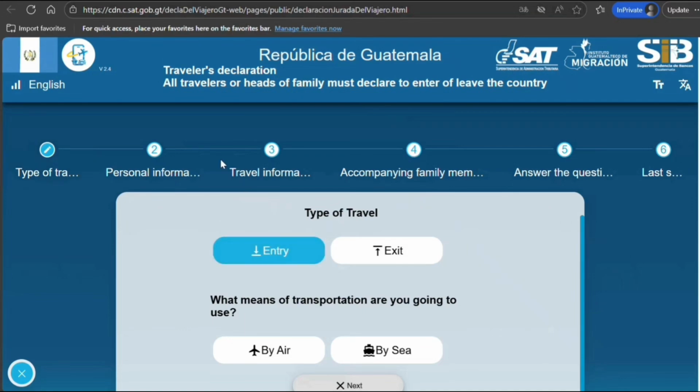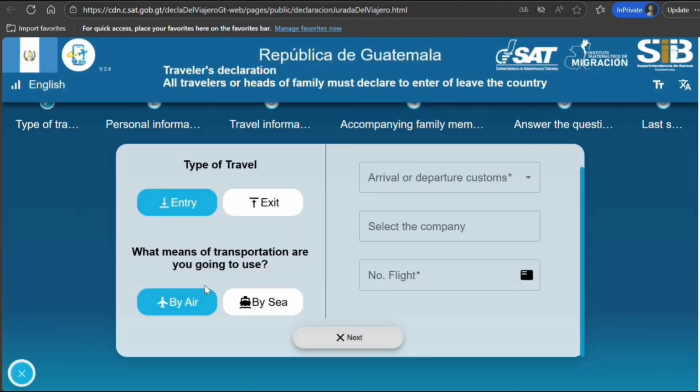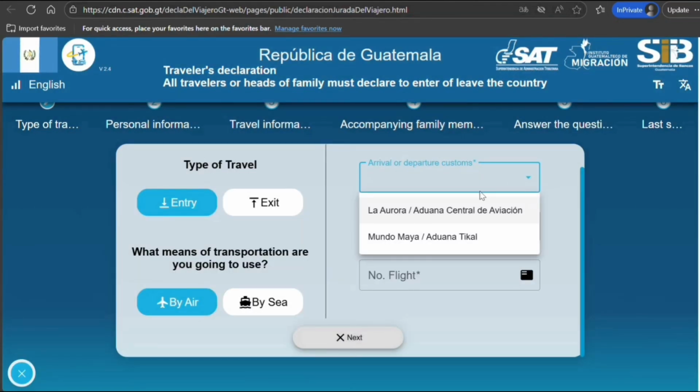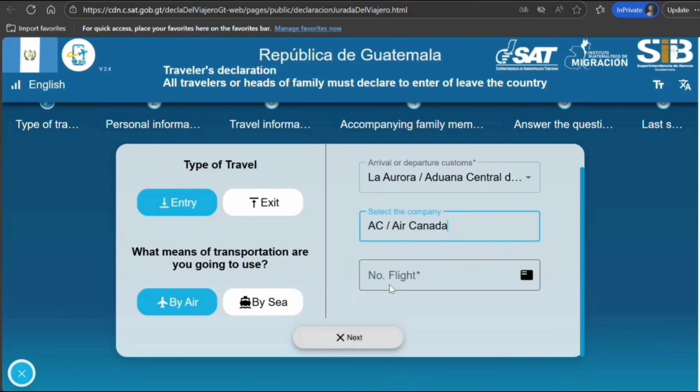Type of travel, entry or exit. So I select entry. You can see it's in like 6 tabs. Transportation mode, I select by air. Where you are arriving, which airline you are arriving from, flight number.